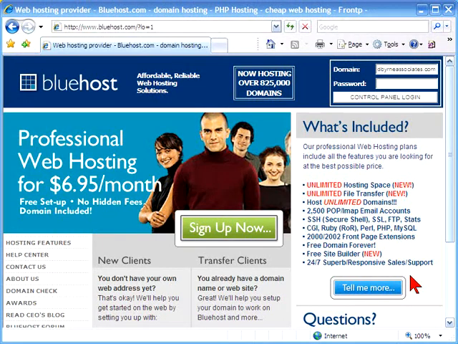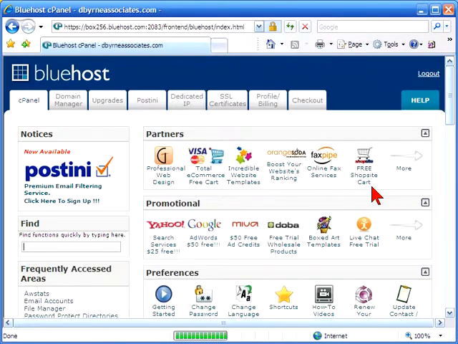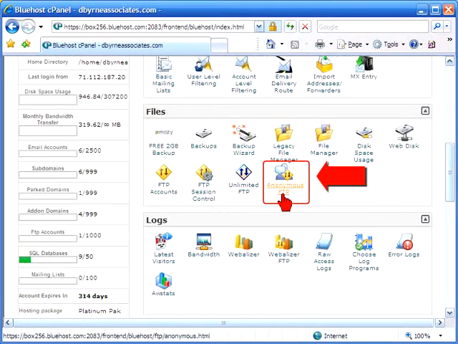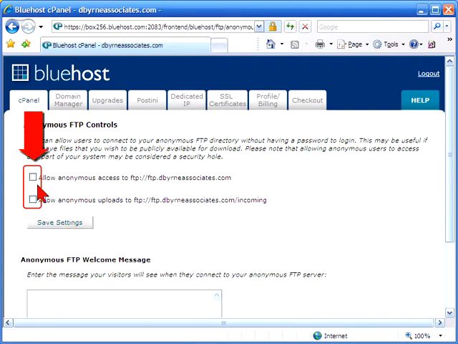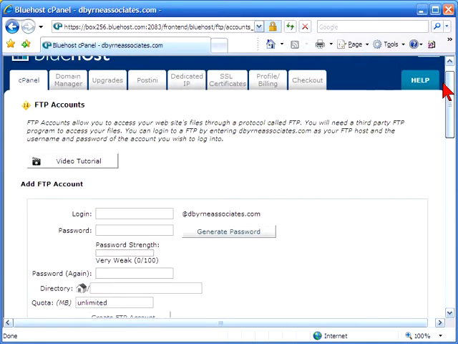To begin, go to bluehost.com and in the upper right-hand corner, type in the name of your website and your password. Log in to your Bluehost control panel. Scroll about halfway down to the Files area and then click on Anonymous FTP. We want to make sure that both of these checkboxes are unchecked so that no one has access anonymously. You can ignore the next two FTP icons and go directly to Configure your FTP client.